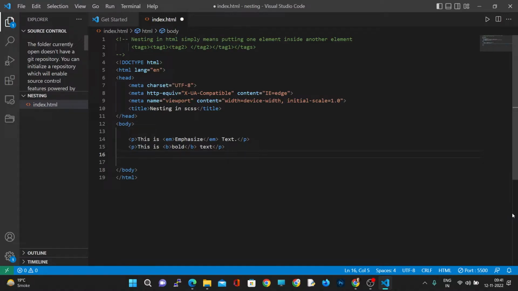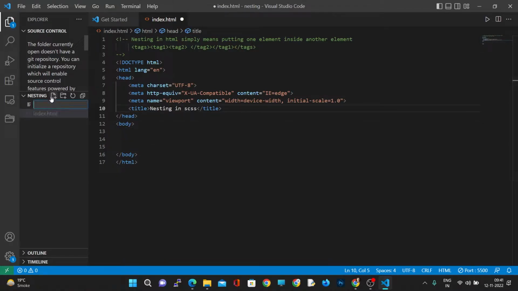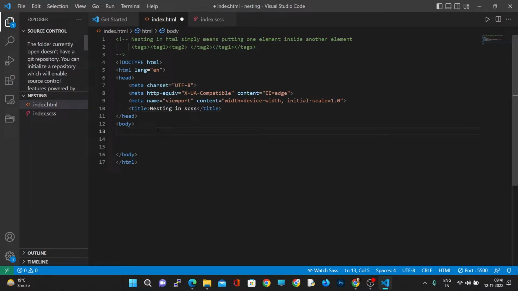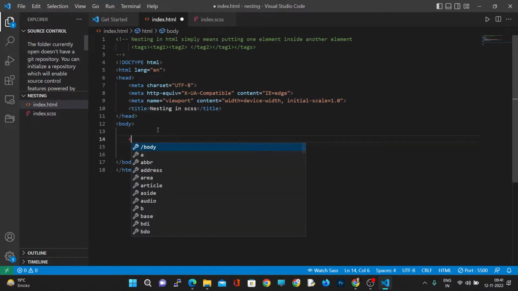Now let's come to our topic. We'll talk about nesting in Sass. First of all, let's erase all this thing. Let's create index.sass because we are working on Sass right now. First of all, let's create a class wrapper.